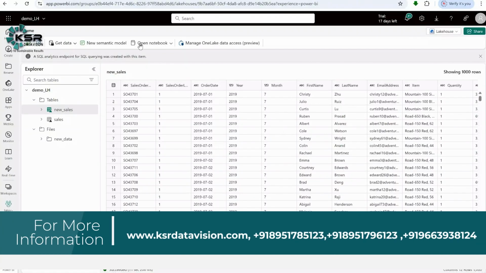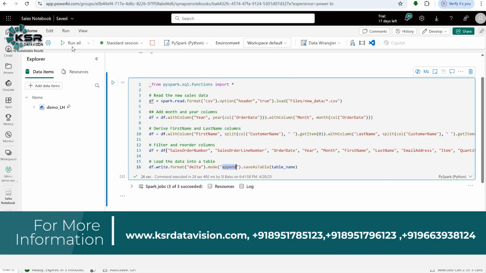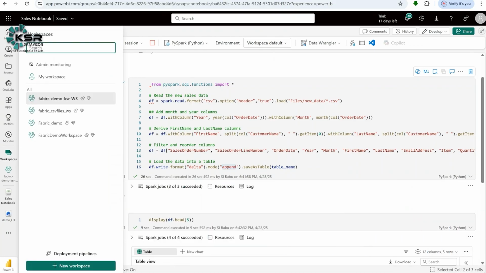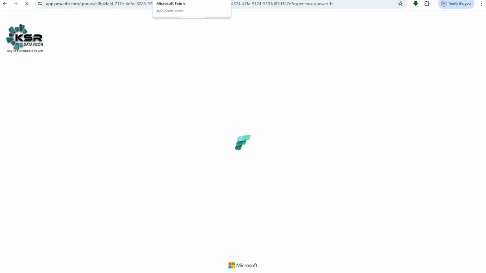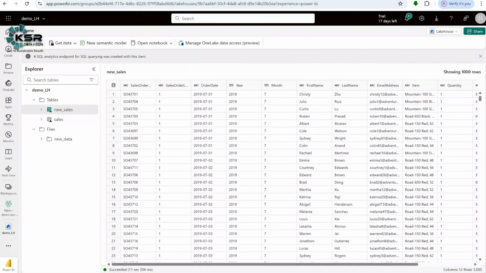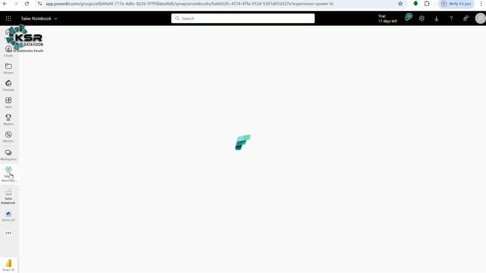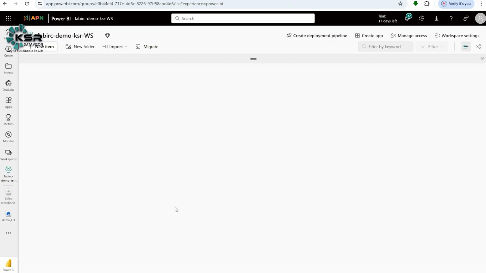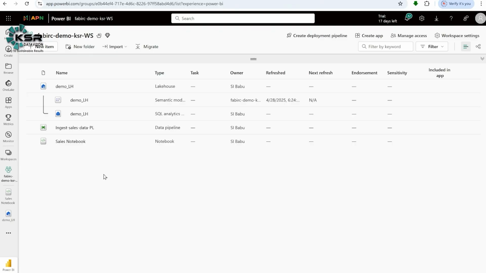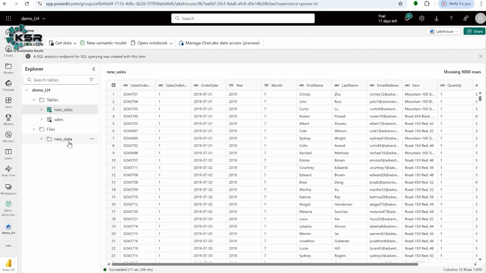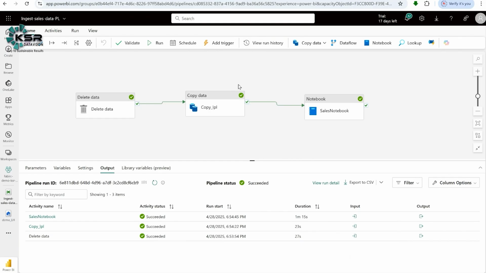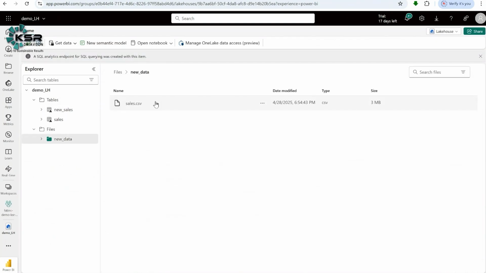So I'll give a recap. What did we do here? First let me go to the workspace. I'll click on workspace directly. First we created this workspace. After creation of the workspace, we created this lakehouse, the demo lakehouse, and in the demo lakehouse we created this new_data subfolder under the Files section. After this, we created a pipeline. We added a copy data activity and a GitHub URL and performed that copy data activity. At that time it wrote this sales.csv file.